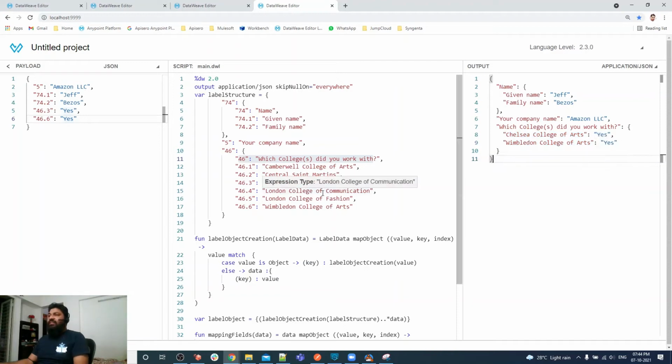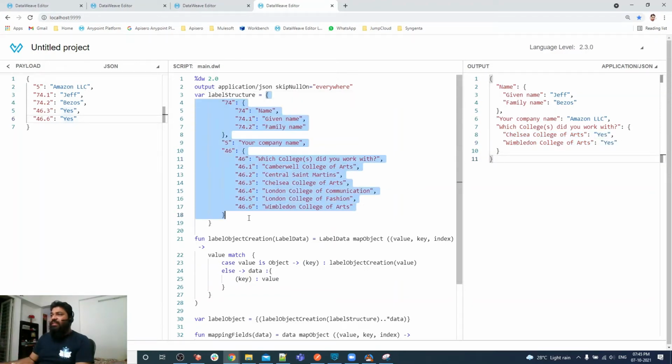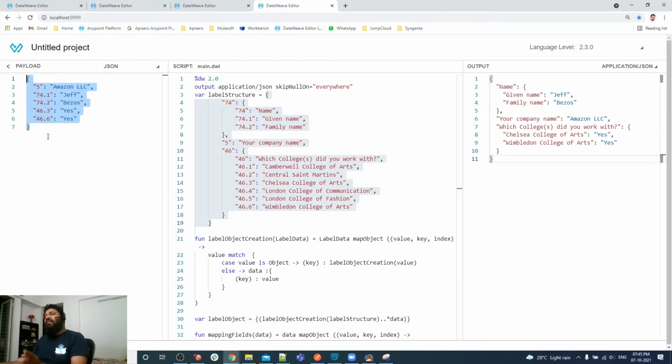This way, that's how we have done input to output mapping based on the input criteria. We have a label structure and label mapping, number and name mapping, and we have an input where the label number and label value mapping. So based on this structure, we created this output.